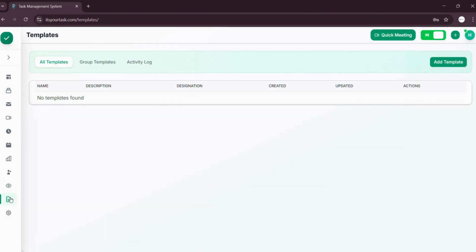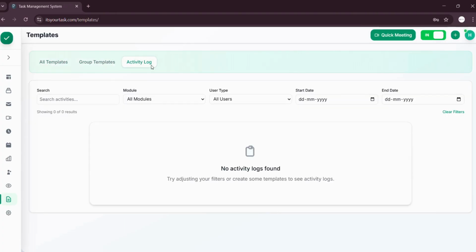Next, let's look at the template section. In this section, you can create a template or you can view the templates created by others. If you go to Group Templates, you will see the templates that group members used. Then we have activity logs. All activity-related records are maintained here for reference and tracking.